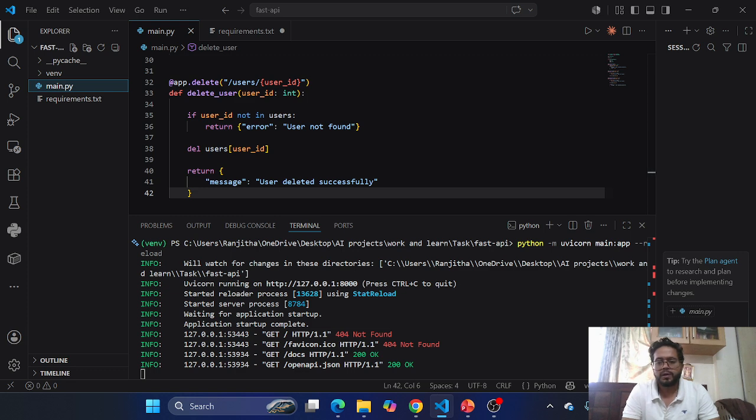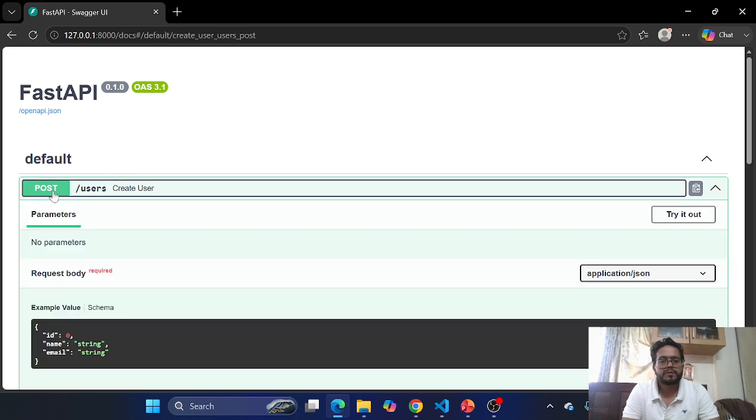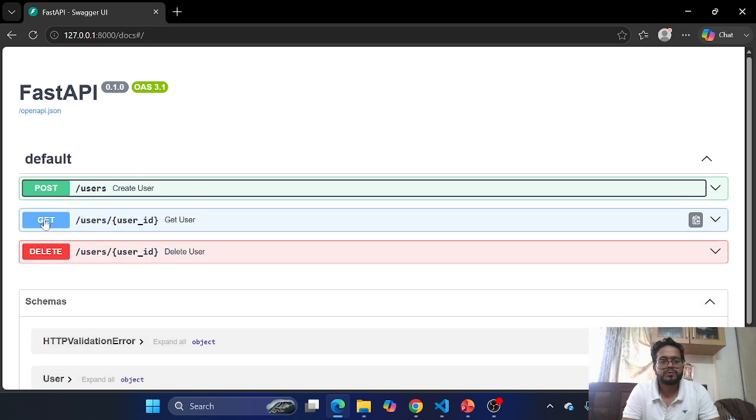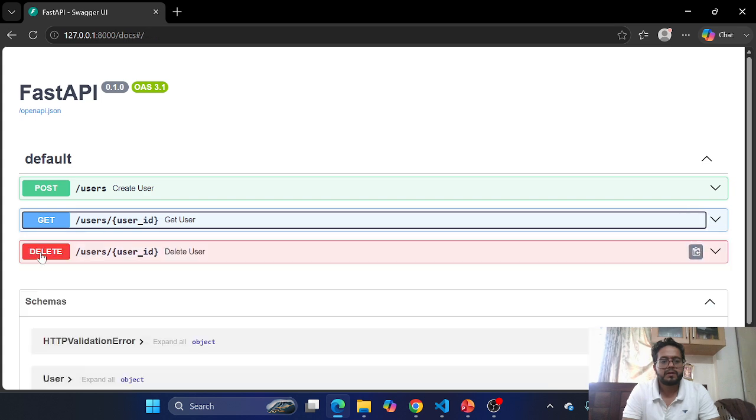Once you run the Python command with uvicorn on main app, it will open a beautiful Swagger UI. Here it is used to create users, it is used to get the users, and here it is used to delete the users.